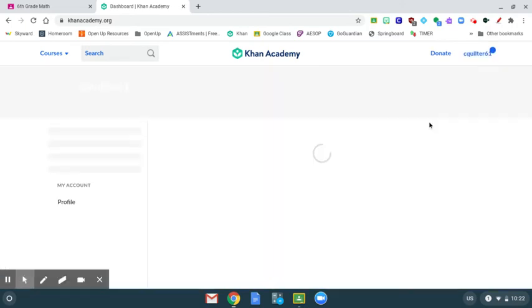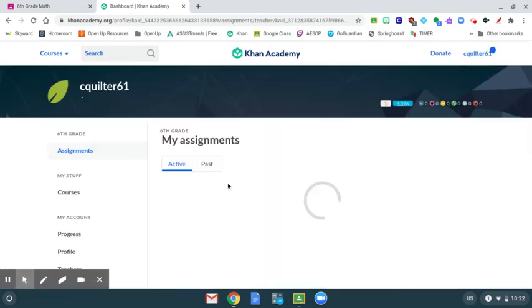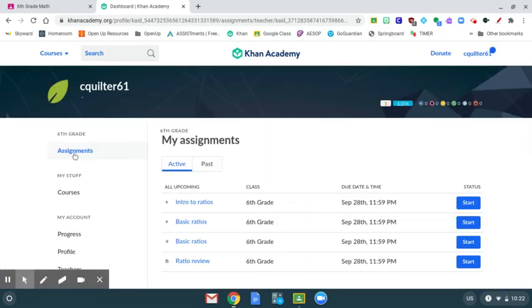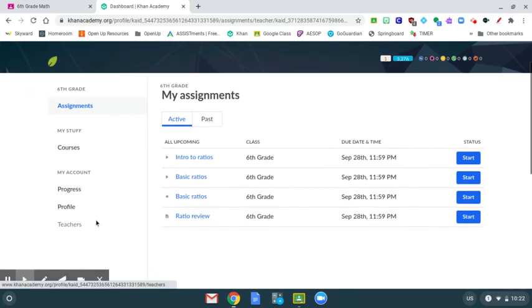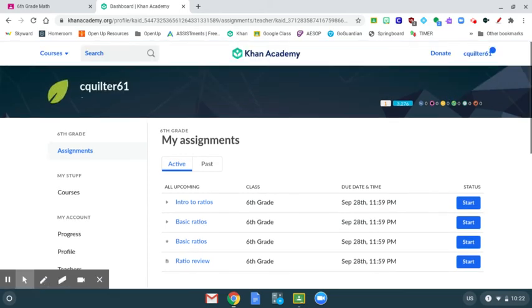The place where it's going to bring you into is the learner home. So this is your information. This has information about your courses and your progress, your profile, and the teachers that will be helping you out. In this case, it's just going to be me at this time. You might have other teachers that might add you in the future.